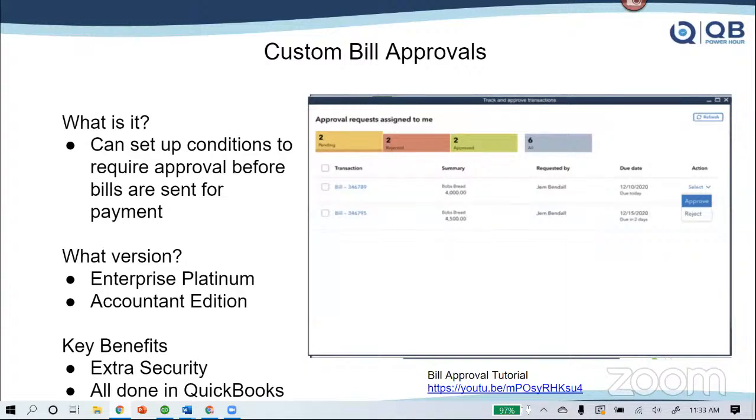I had some conflicting information about which version that was actually available for. I saw in one place that it was for Platinum and higher, and I also saw that it was in all versions of Enterprise, but it is an Enterprise-only feature. Maybe we can get some clarity on that, as well as the Accountant Edition. This will just give you some extra security. All of that is done in QuickBooks, and we have the link for the tutorial as well.